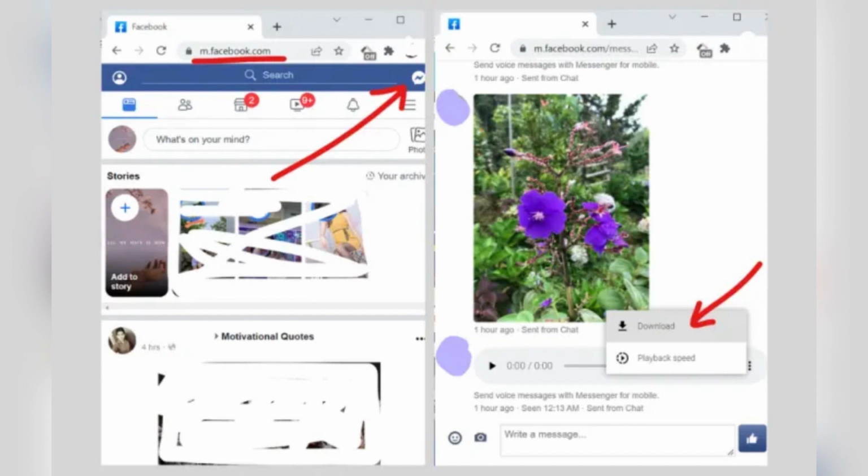Locate and open the message containing the audio clip you wish to download. The audio clip will appear as a link with .mp4 at the end of the link name. Click on this link to open the audio file.